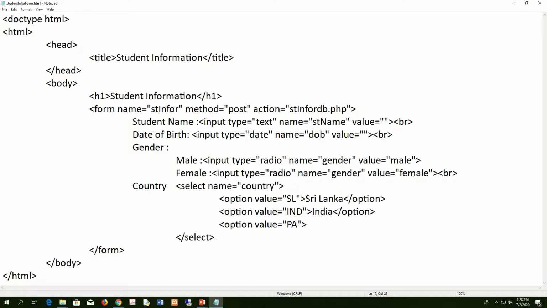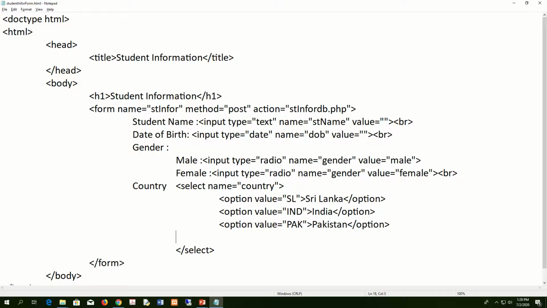Say Pakistan. Then I select the closing tag. Okay. Then I'll select one more country. Say option. Then the value is say BL. Then I set Bangladesh.